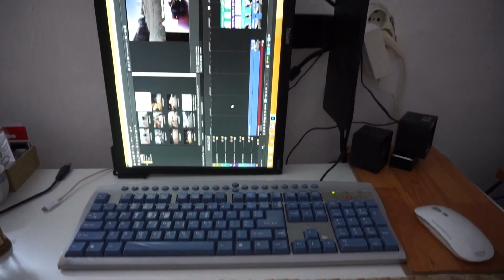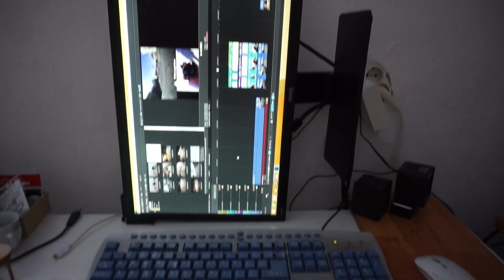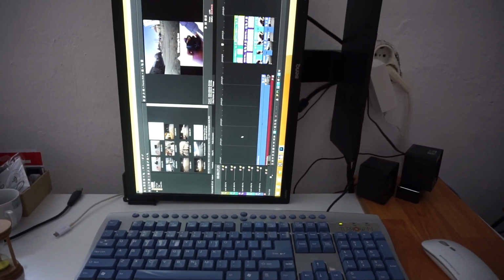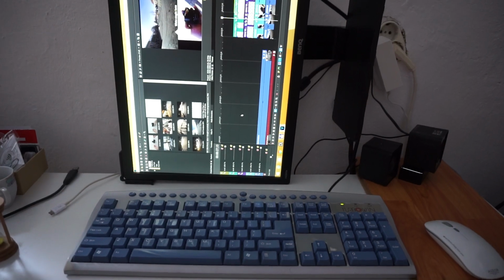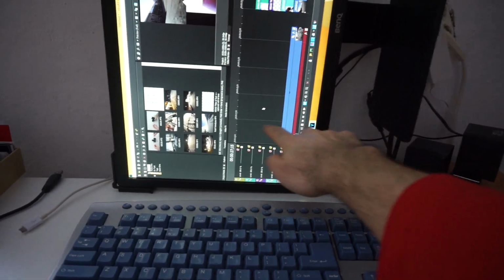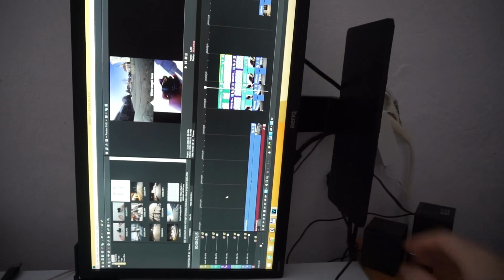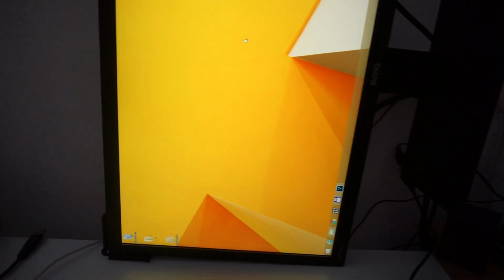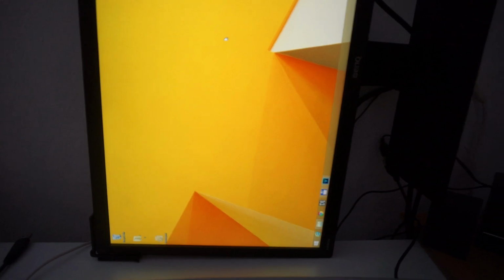Okay, here's the setup. As you can see, the monitor is rotated 90 degrees to the left, and that's because I don't have enough vertical space on the timeline of Vegas Pro, so I rotated my monitor. Okay, but I should turn the image 90 degrees to the right this time.